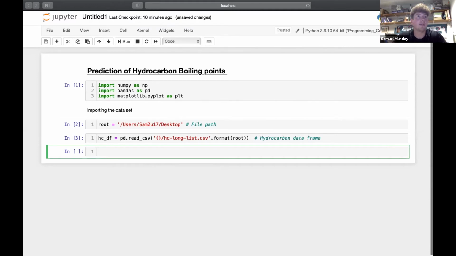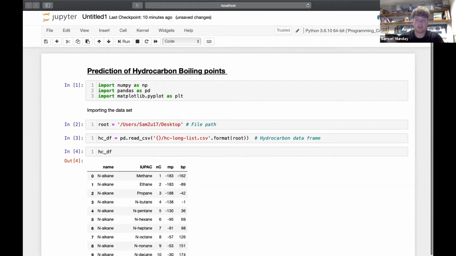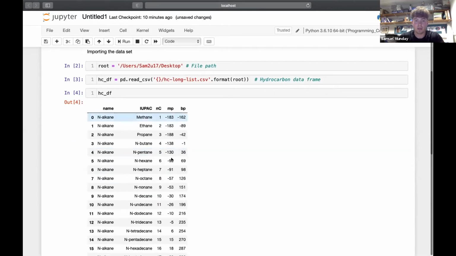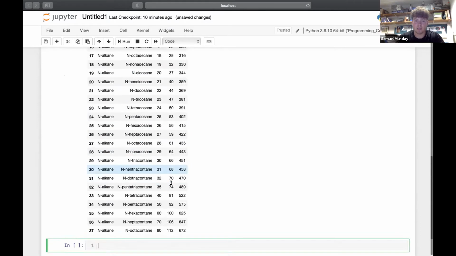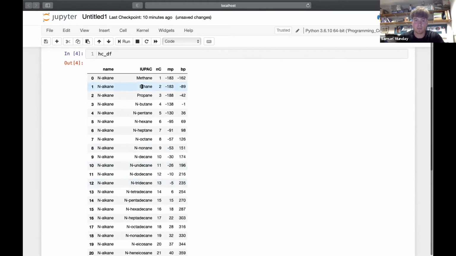So now I suppose what we'd like to do is have a look at what we have loaded in. So we can simply call our hydrocarbons data frame, and we run it, and we have nicely now loaded in that CSV file. And it's quite long. We can see that it's got names, the IUPAC names. This is for people that are not in chemistry, though I assume a lot of you are. This is the international identifiers.